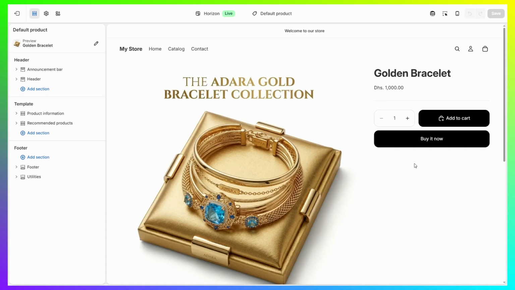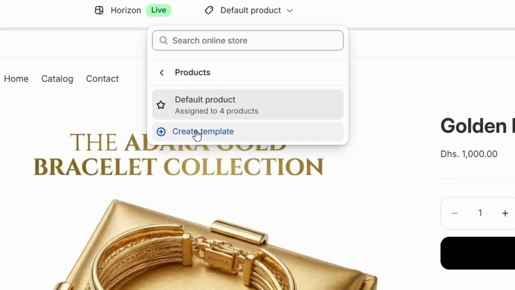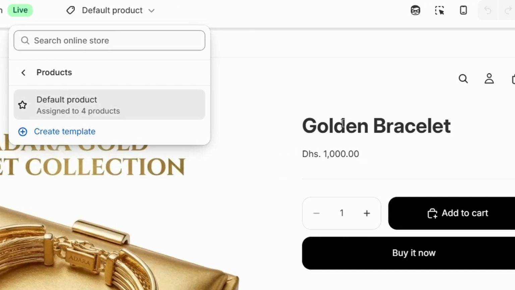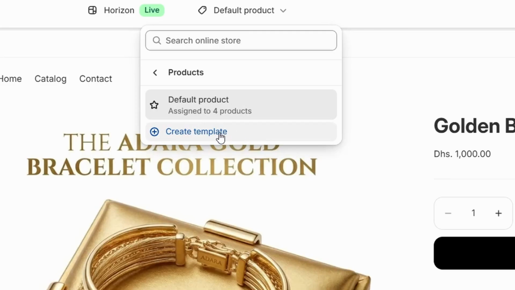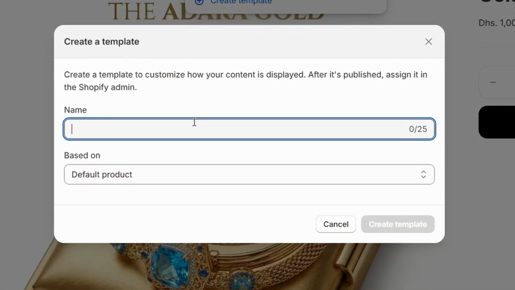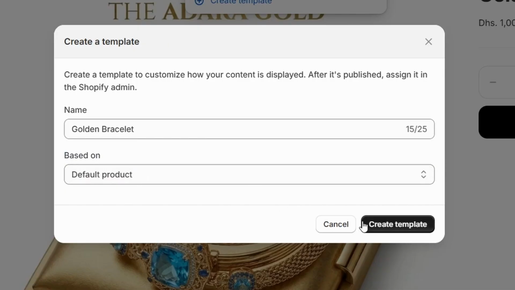So what we want to do is again, just click on here on the top, click on products, and we are going to find the option to create a template. This is what we want to do. So as we can see here, we have the golden bracelet product. So I'm just going to say I want to create a customized product page for it, a separate one. So I'm just going to click on create template, and I'm just going to give it the name golden bracelet as well. And it should be based on the default product page. It shouldn't be based on anything else for the time being. And click on create template.